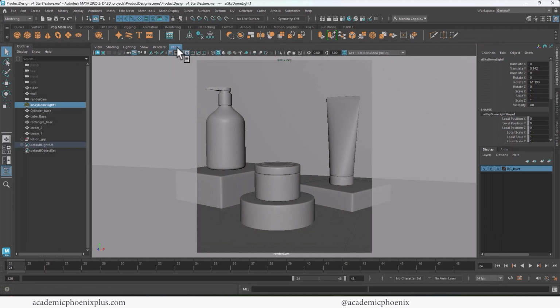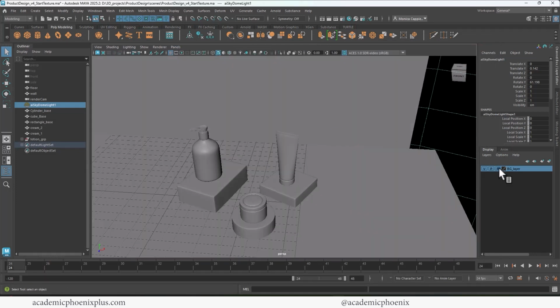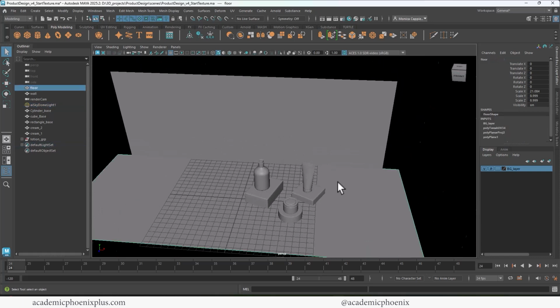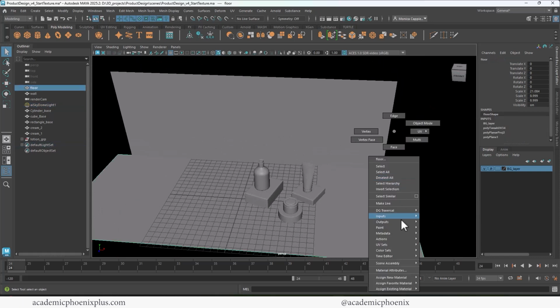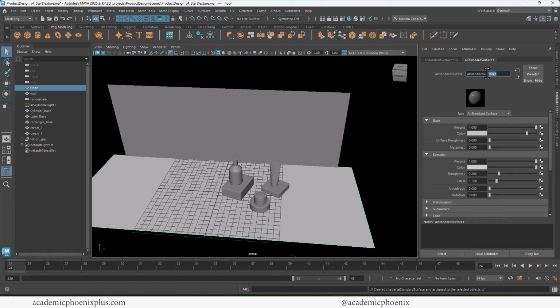All right, now that we have everything, let's go to the perspective view and we are going to remove the reference for our background objects, such as the floor, and let's assign a new material. So right click, new material. And we're going to go to Arnold and choose the AI standard surface shader. I like to label everything.